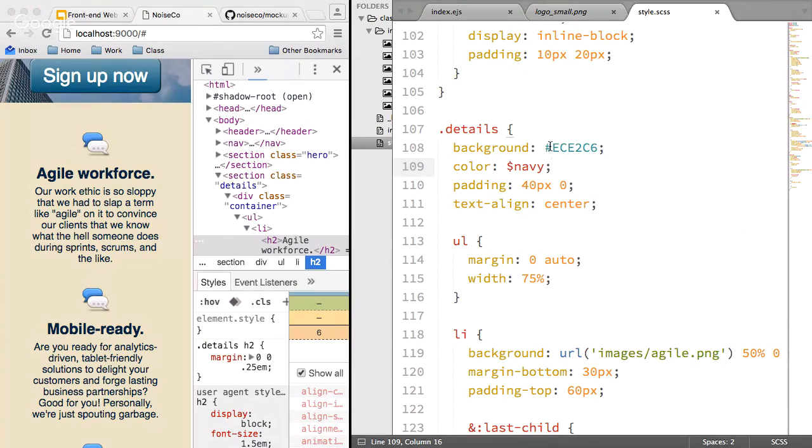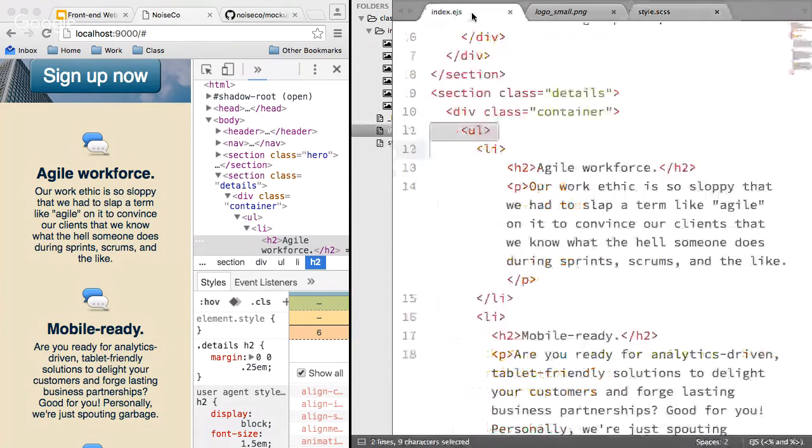So how do we change these? How do we differentiate them? Thoughts about how we can differentiate these different LIs? Class names. Class names, exactly. Let's give them each a different class name, and that'll do it. I'm going to give this list item a class of details agile. Actually, no, I'm sorry. Details item agile.